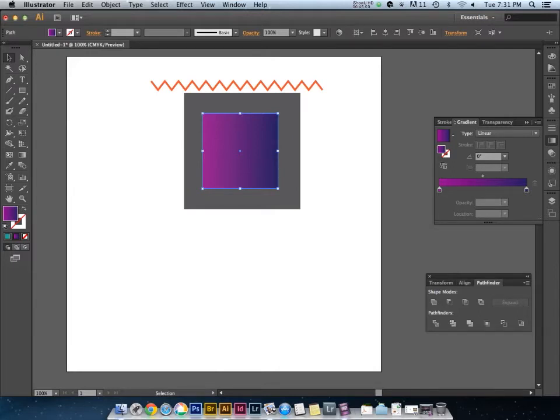And while my object is still selected, I can click on the type of gradient, and this drop-down box basically has two options, either linear or radial. And if I switch over to radial, now I have a radial gradient, one that goes from the inside out.